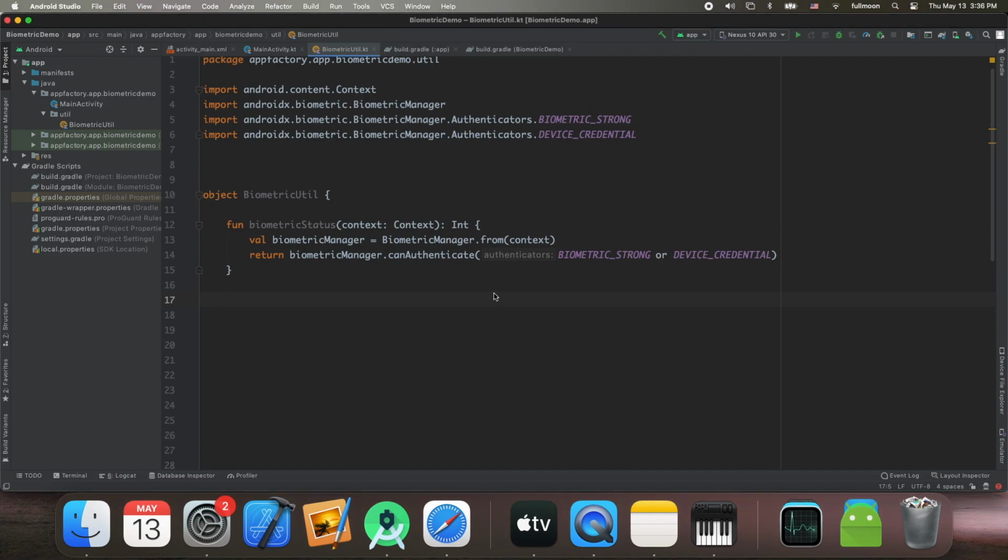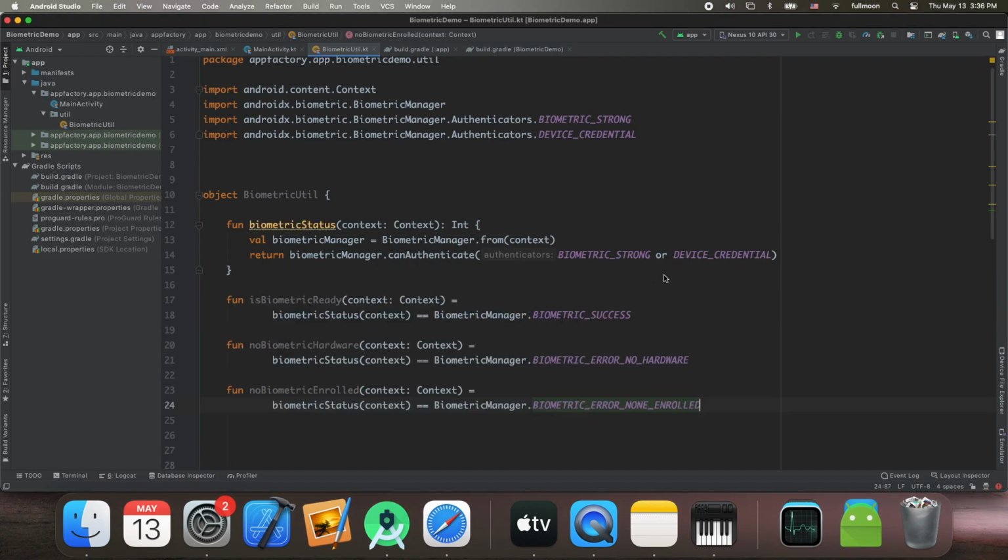Here are some of the cases that we're most interested in. Biometric success, no hardware, non-enrolled. Each stored in its own little function. Is biometric ready function returns true if the biometric status function returns success. No biometric hardware returns true if the biometric status function returns no hardware. Same goes with no biometric enrolled.